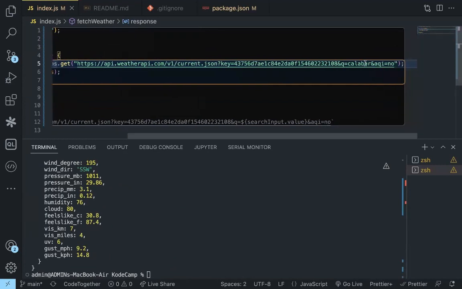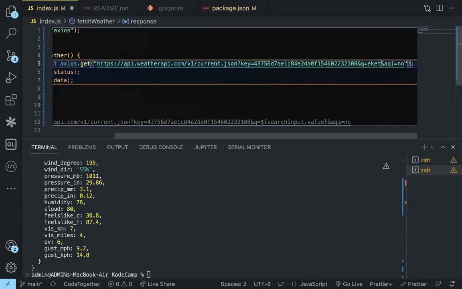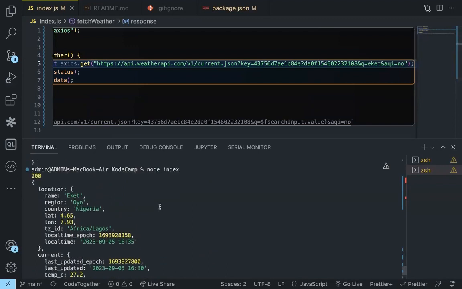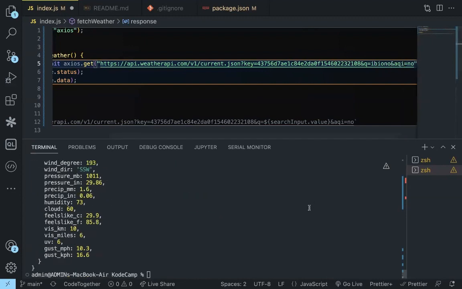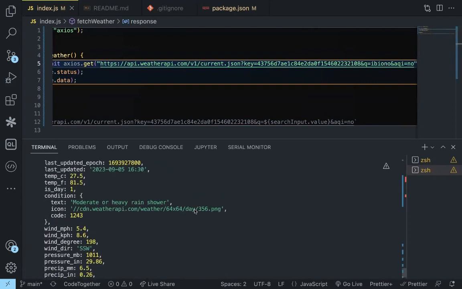If we search for Eket, for example, look at what is going to happen. Oh, it's searching for another location, Eket in Oyo. But if I search for this particular local government, it's a local government here in Akwa Ibom, let me see if it's going to get it.